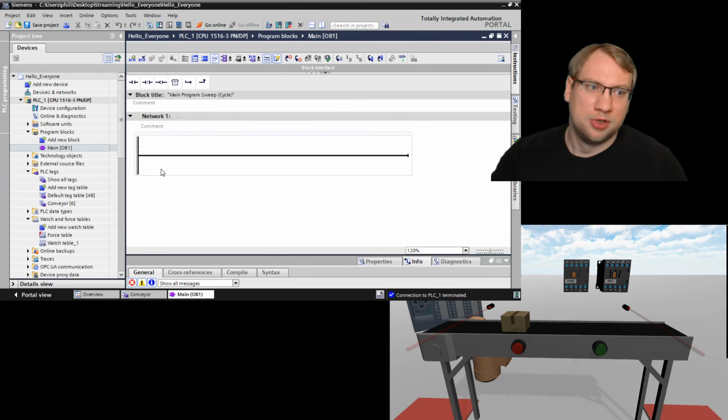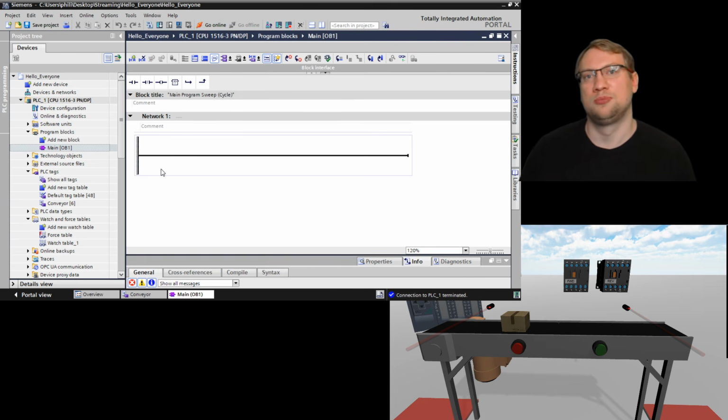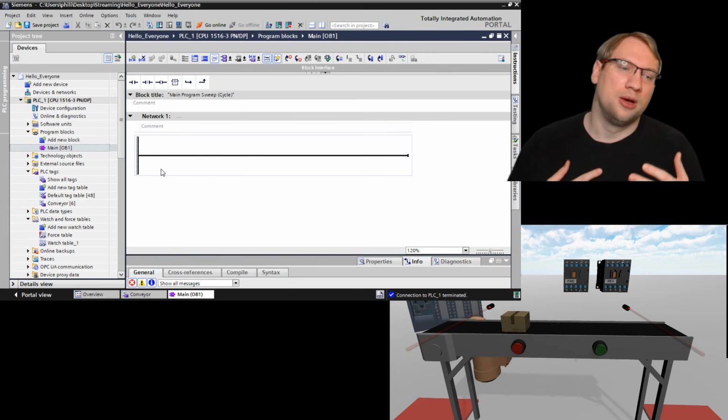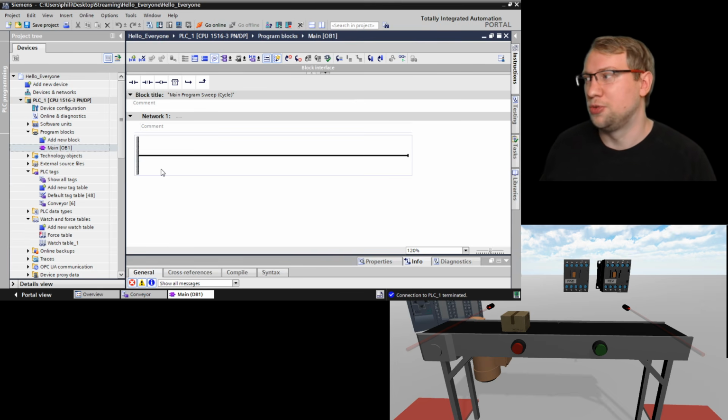For one simple reason, it looks like a wiring diagram. So we're using this programming language. It's basically not programming if you ask me, but that's okay. We're using that programming language so that the electrician can also read the program. Everyone could read the program.